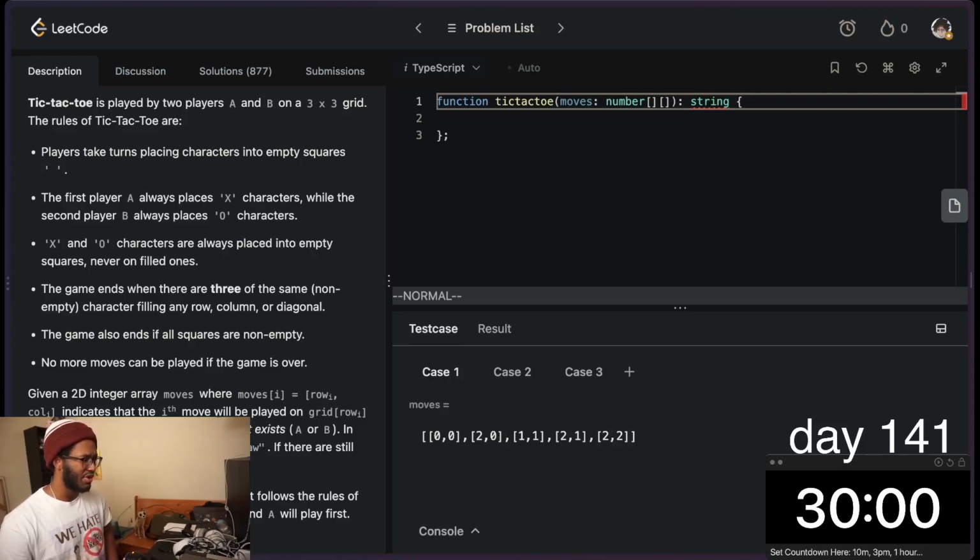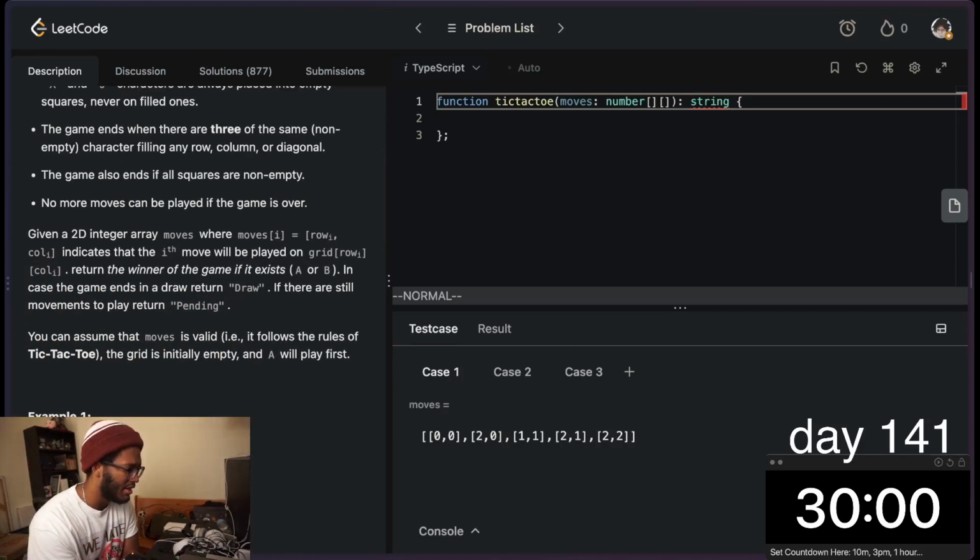Given a 2D integer array moves, where moves[i] = [row_i, col_i] indicates that the ith move will be played on grid[row_i][col_i]. Return the winner of the game if it exists, A or B. In case the game ends in a draw, return draw. If there are still movements to play, return pending. So we're pretty much returning a string, except what we're given is a sequence of the moves played. So based on the length of the array, we can actually tell, I think automatically, whether or not the game is pending or not.